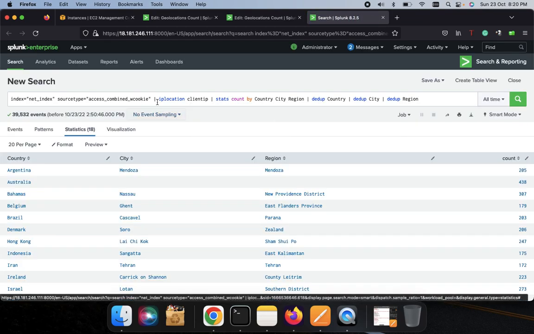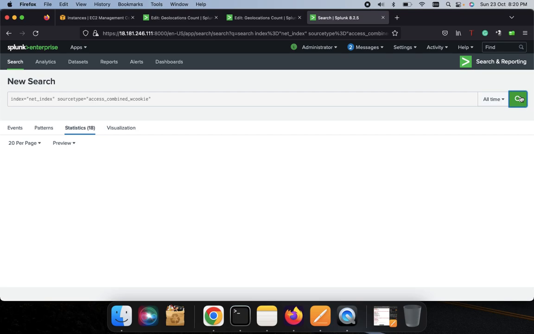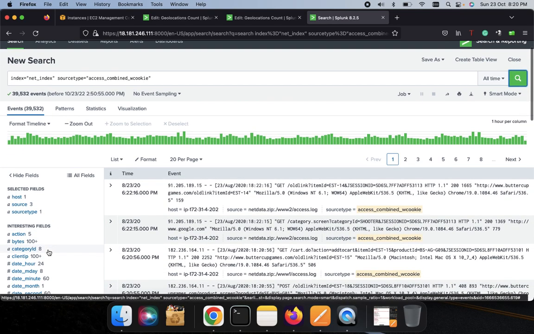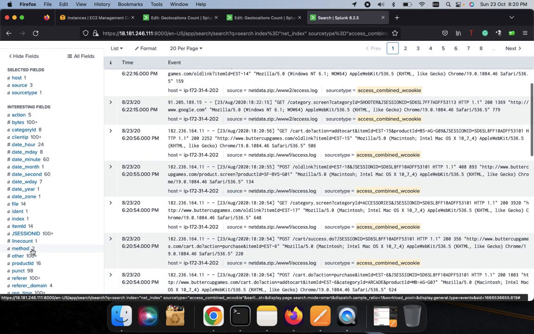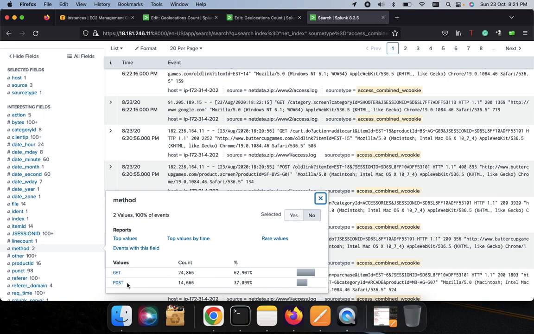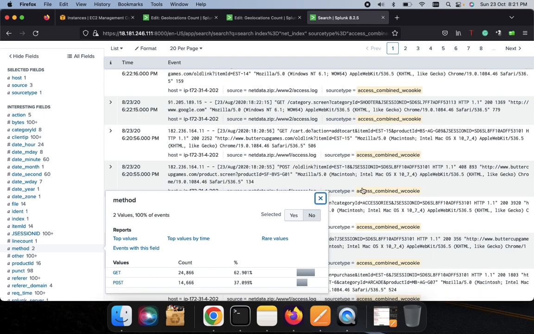So now if I remove all these things and search here, you will find a field called method, which has only two values. One is the get method, and the other is the post method I have set. So my events include some events based on the get method, and some events based on the post method.